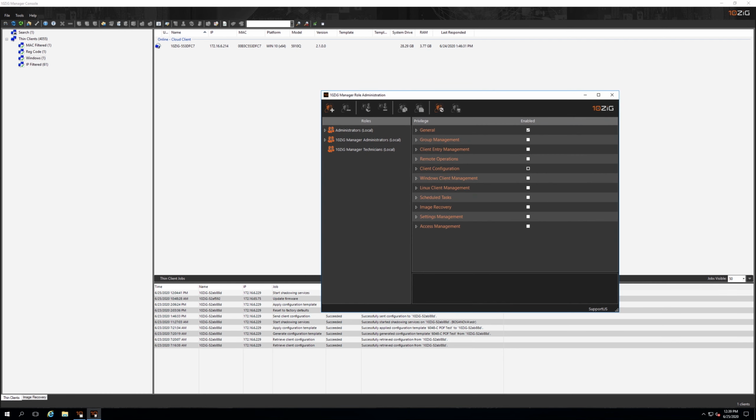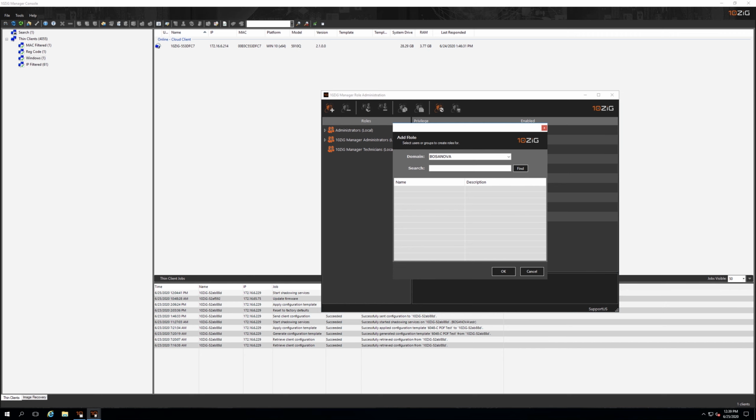The role administration tool is how we configure the Tenzing Manager to be managed by an administrative team. Because the Tenzing Manager is Active Directory integrated, you have the opportunity to add in your Active Directory groups or users as users inside of the Tenzing Manager. By clicking the plus sign, you can go in and you can look for a particular group or user in order to add them into the manager.